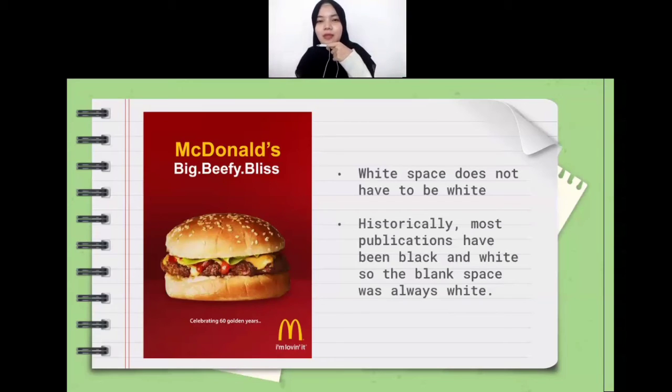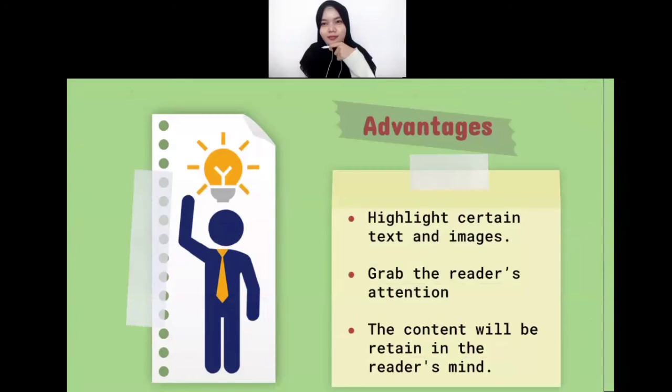Okay, white space does not have to be white, because historically most publications have been black and white, so the blank space was always white. If your company is known for the color red or maybe yellow, you can use it as your white space. For example, McDonald's, they are known for their colors of red and yellow, right? So we can use the color red to become our white space. Next.